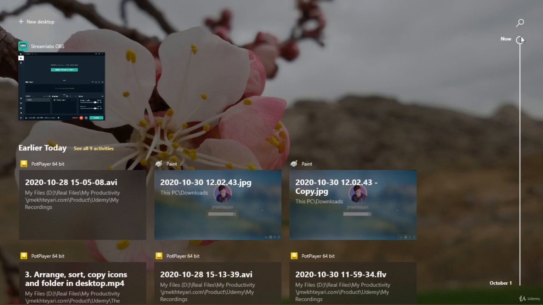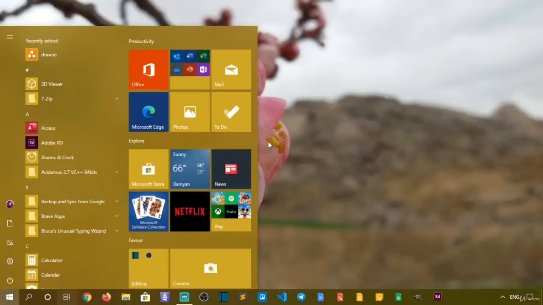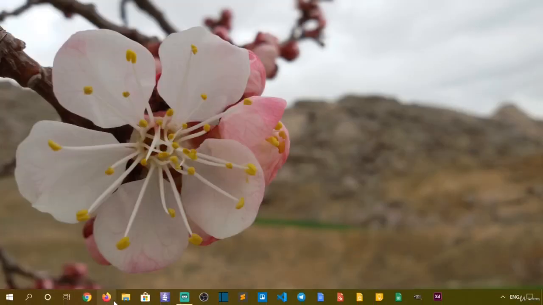And this is a timeline where you can scroll up and down to understand what you did on your computer. As always, you have a search button. You can search anything in here as activities. And these applications are applications that I installed myself, so you don't need to have them.